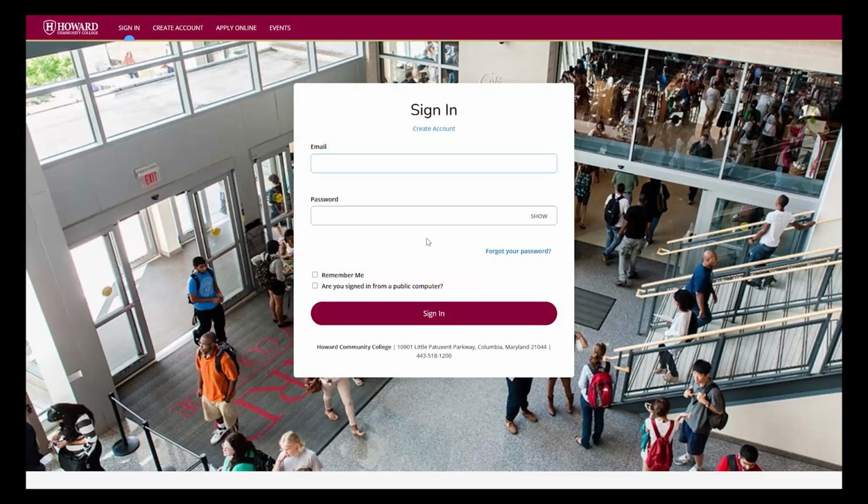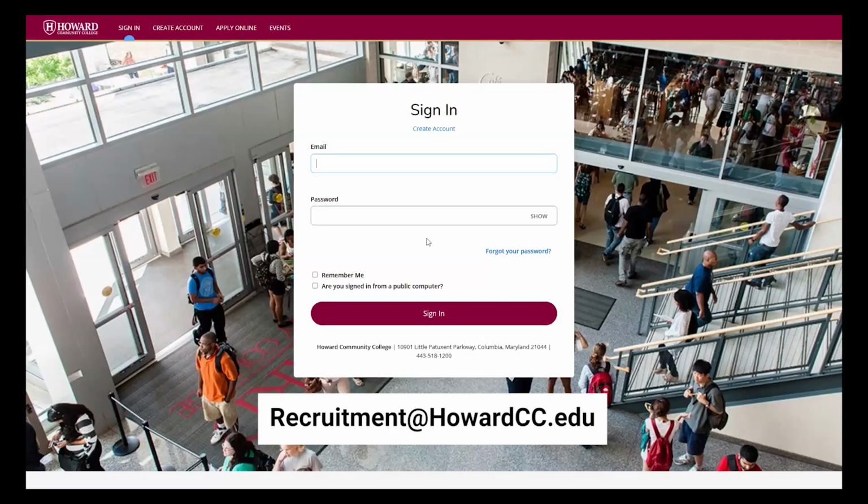Once you select that option, you're going to want to go to the Account Creation feature. Now, if you have created an account within the last 2 years and you have an HCC student ID and are trying to reapply, you will just sign in with your email or password. If while trying to sign in with that email or password, you get an error saying that you are locked out or that you have forgotten your password, you can reach out to the recruitment office at recruitment@howardcc.edu so they can further assist you with your password or locked account.